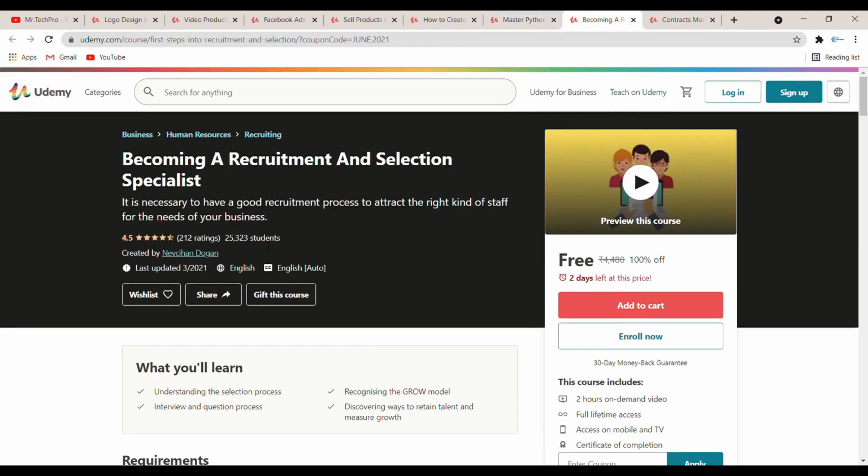So the next course is Become a Recruitment and Selection Specialist. In this course they explain how the selection process occurs, how the interview questions are framed, and also how to recognize your role model. If you are students or freshers, you can take up this course and get knowledge of how the recruitment process or selection process occurs. You will get to know how to prepare for that. This is about this course.